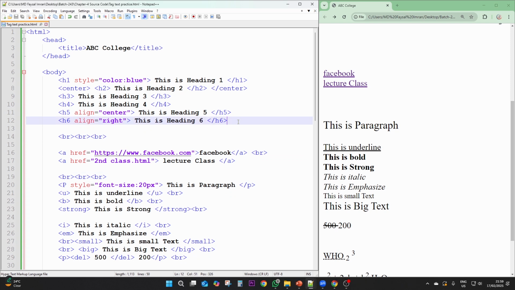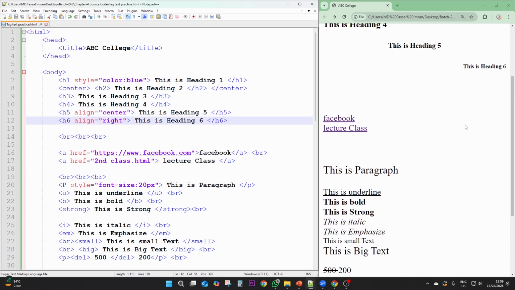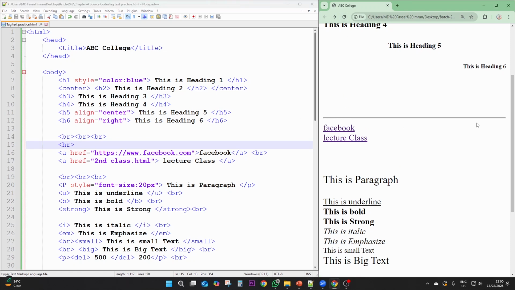Like, okay, if you want to make a horizontal line before this Facebook, you can use an hr tag before this thing. So I use an hr tag here. If I don't use an hr tag, there is no horizontal line before the Facebook right now, but if I use an hr tag and I save the program and reload this, then you will have a horizontal line before the Facebook.